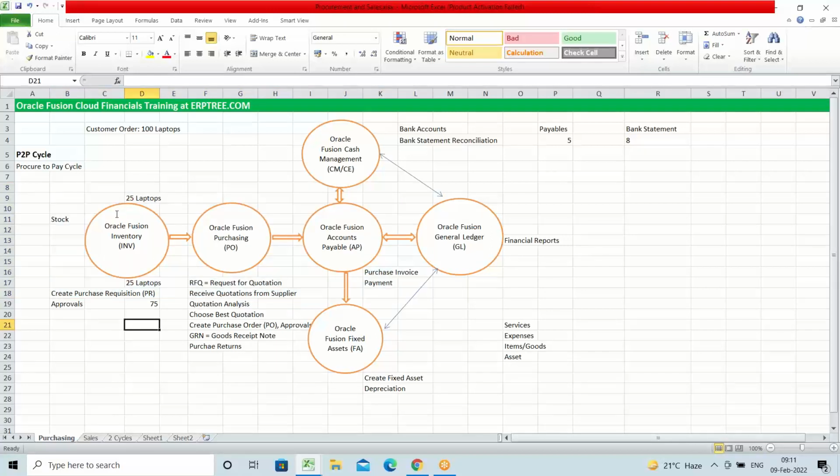Why we are calling it a cycle? Whenever you want to purchase, you have to follow this cycling process. It will keep repeating. Today you want to purchase, after 10 days, or today you want to buy laptop, tomorrow you want to buy phone, you want to buy something else. So these departments are involved. This is a repeated activity. So that is the reason we are calling it as cycle. So this is all about P2P cycle, procure-to-pay cycle.